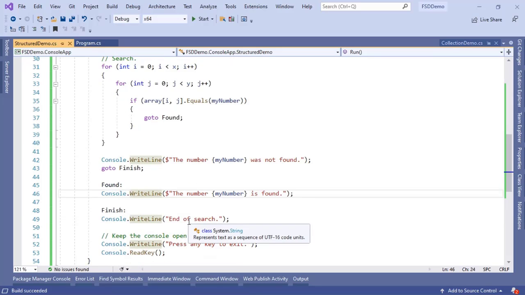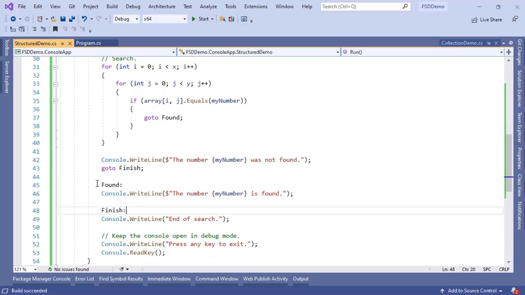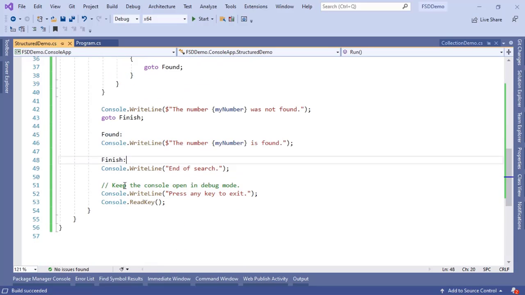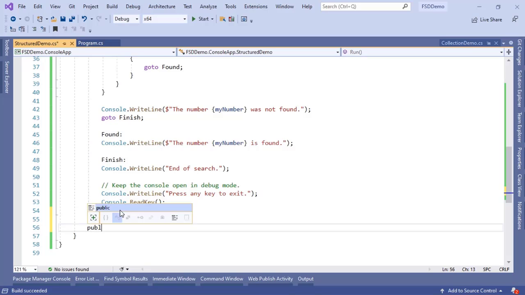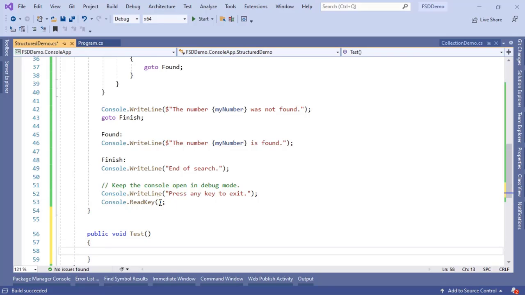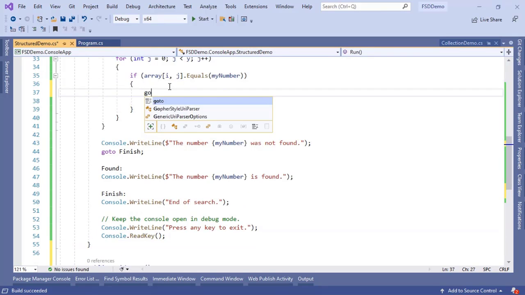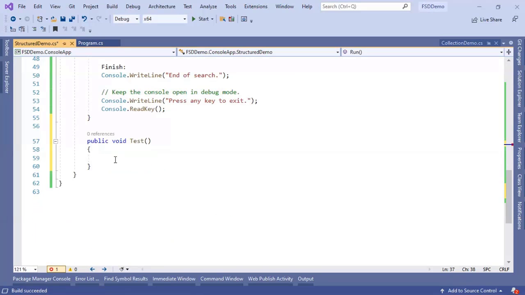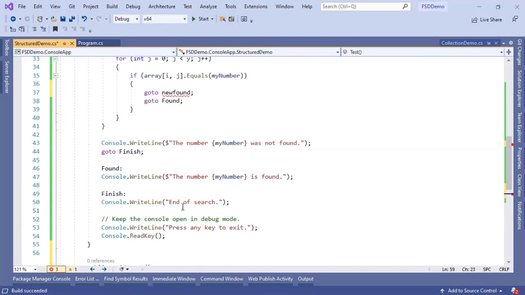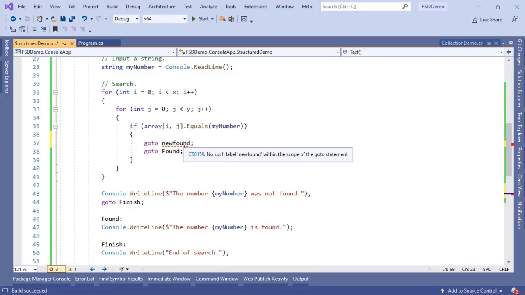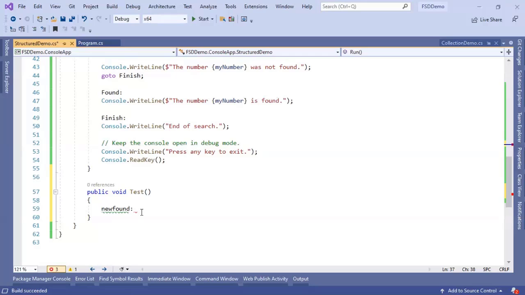Now, in C# and other advanced programming languages, there is a restriction that this label cannot be present in another file. So I cannot declare another function, public void test, and declare a label here. At least I'm guessing so. Goto newfound. So newfound is not defined at the moment, but if I define newfound here like this, it is still going to complain that this label is not found within the scope. But with older languages, this label could have been present in another function as well.